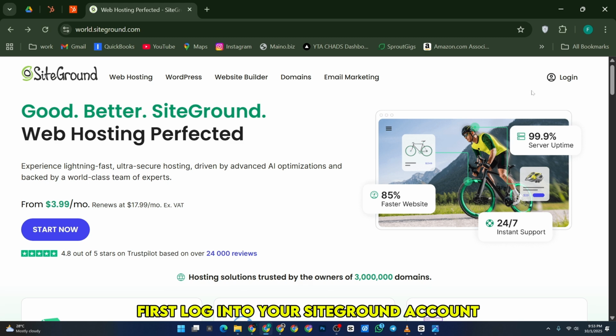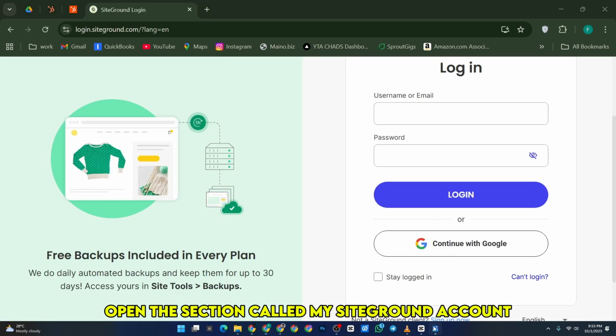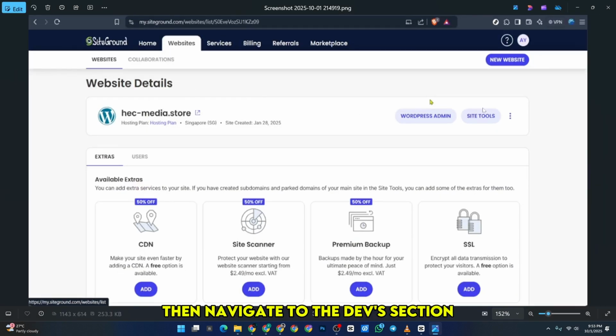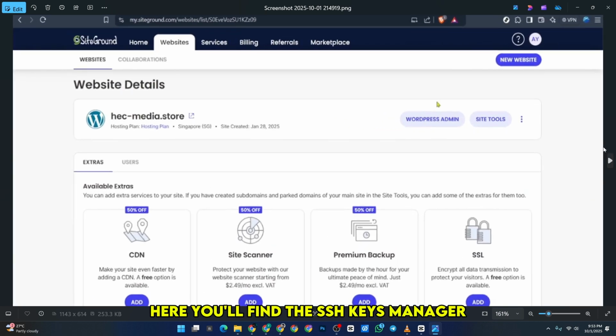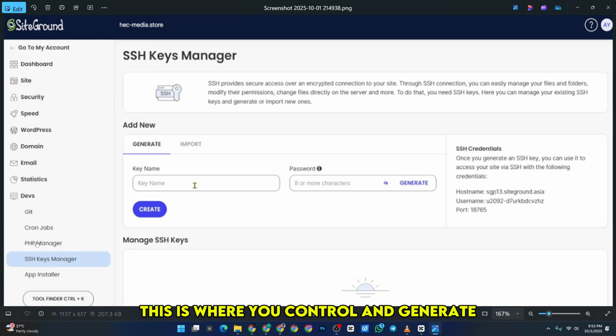First, log into your Siteground account and head to the dashboard. From there, open the section called My Siteground Account. Next, go to Site Tools, then navigate to the Devs section. Here, you'll find the SSH Keys Manager. This is where you control and generate SSH access for your account.